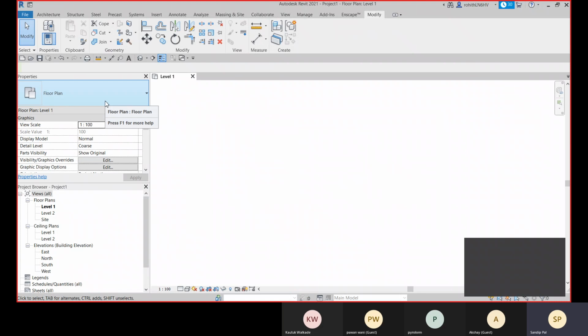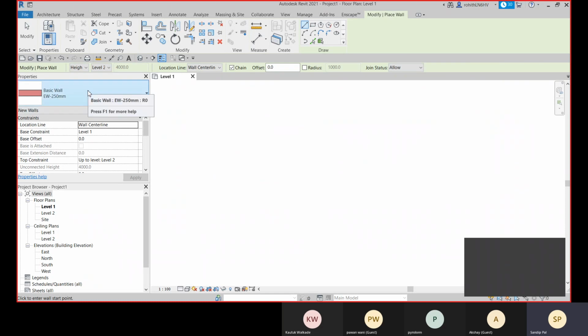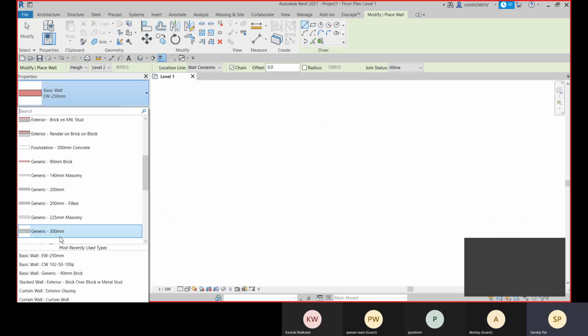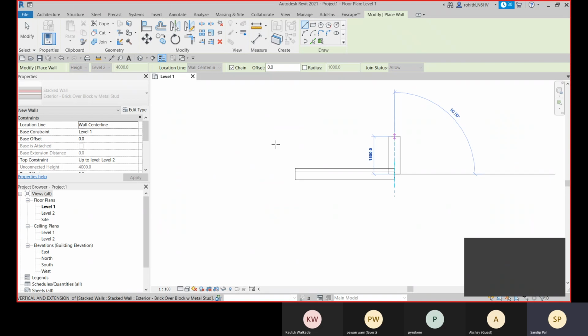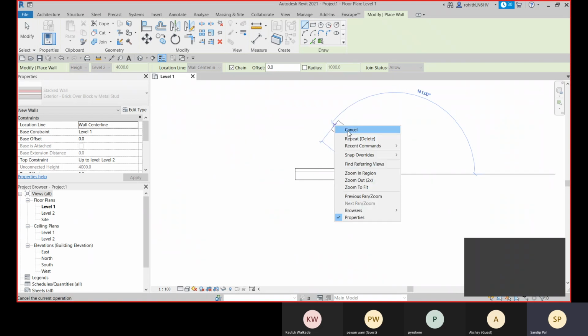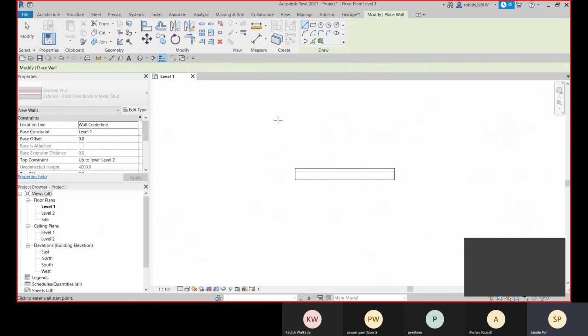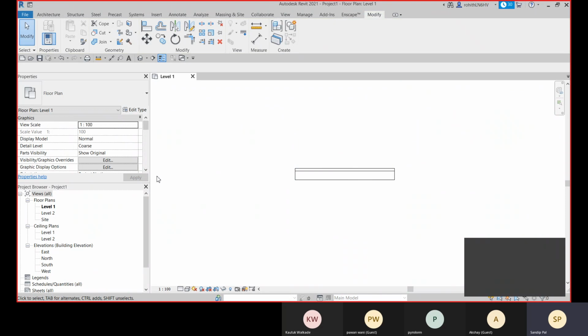Now let me show you the stacked wall, how we create our stacked wall. For that, WA is the shortcut. Now let me select this stacked wall. So we have this default stacked wall. Let me just place this stacked wall, and let me show you in 3D.